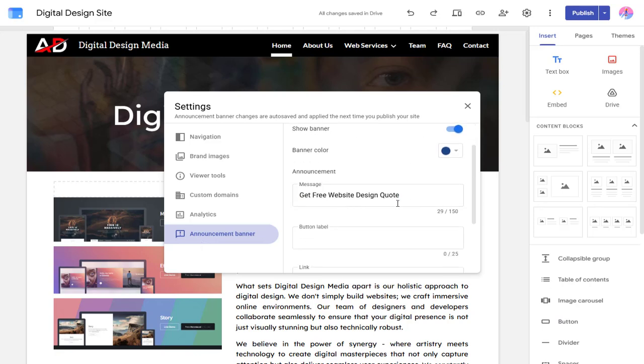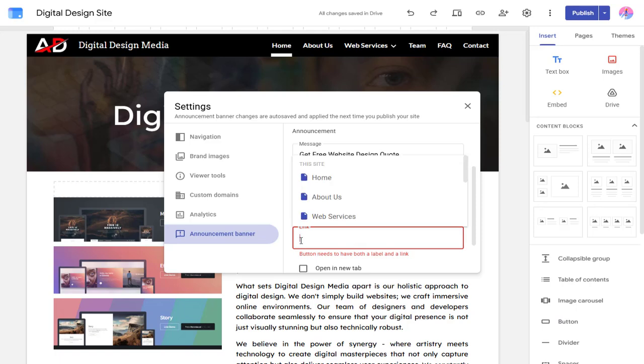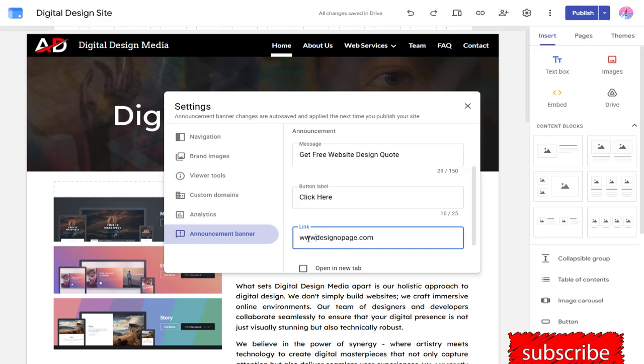Next, you can add button text. For example, you can type something like "click here," "learn more," or "contact us." After that, we need to set up the link for the button. You can either add an external website URL or link the button to another page inside your Google site.